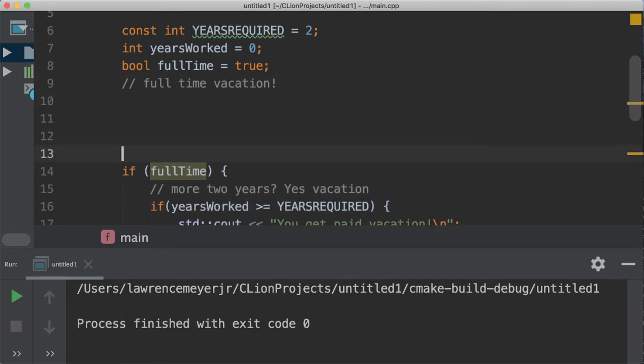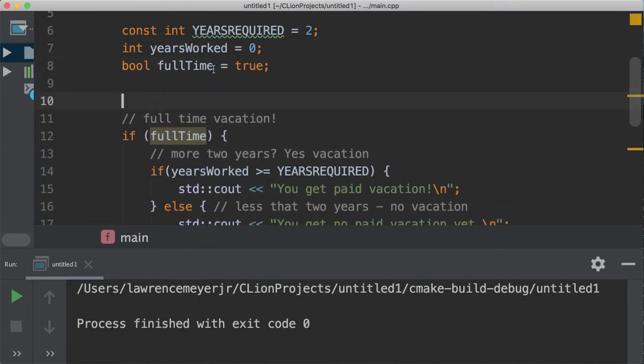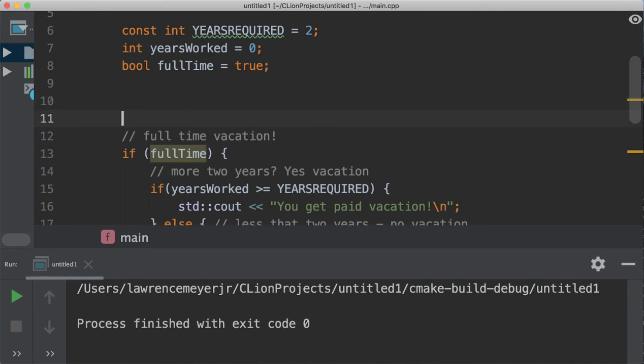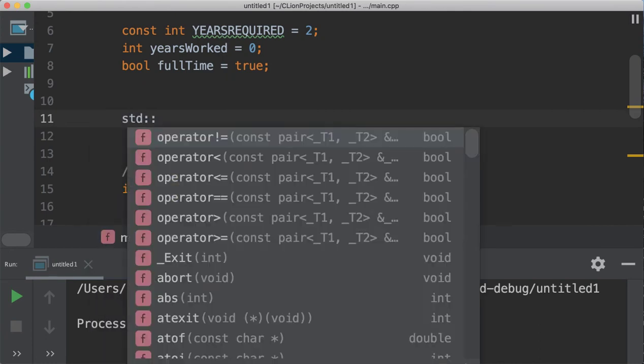Now, actually, this would be kind of fun. So to fill out these two pieces here, to see whether you are full-time or how many years you've worked, we need to ask a few questions. So this is our variable section. Now we're going to prompt and ask for, are you a full-time employee?